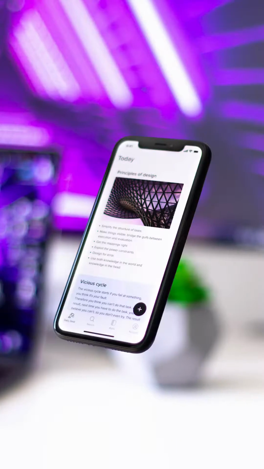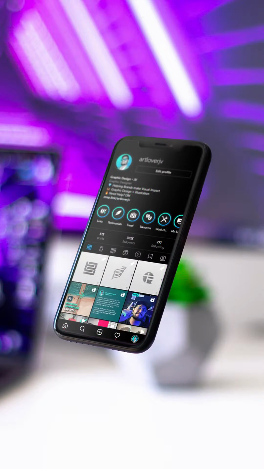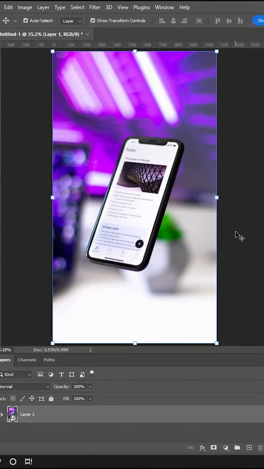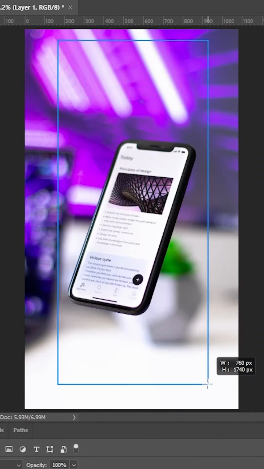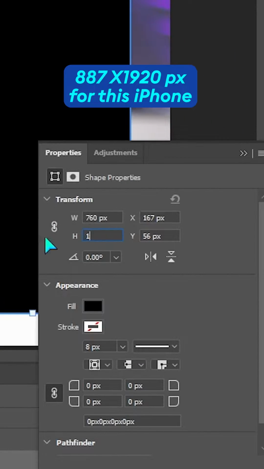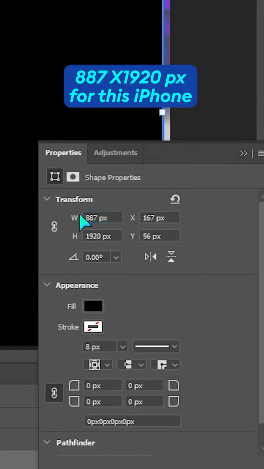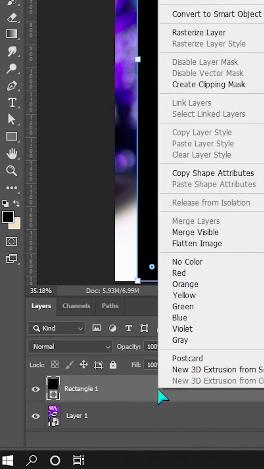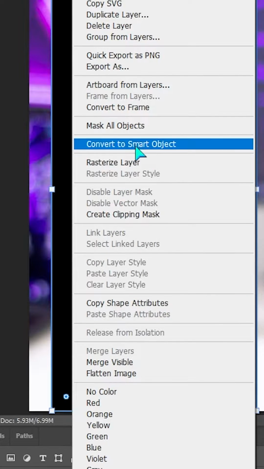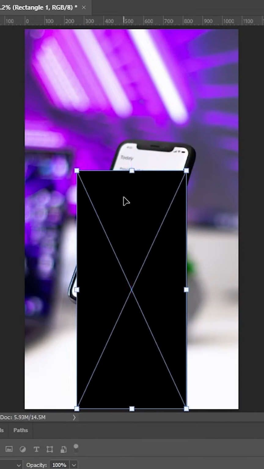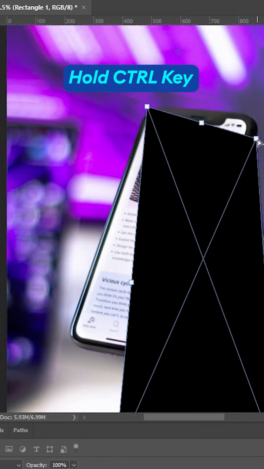Here's how you can turn a smartphone photo into a reusable mockup using smart objects. Create a rectangle. Resize it to 887 by 1920. Convert this layer to smart object. Now resize this layer. Hold the control key to move the edges.